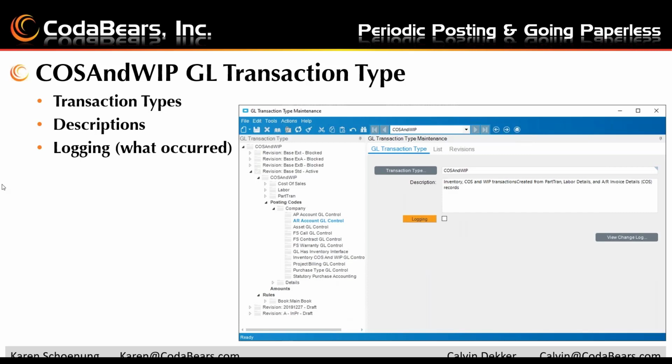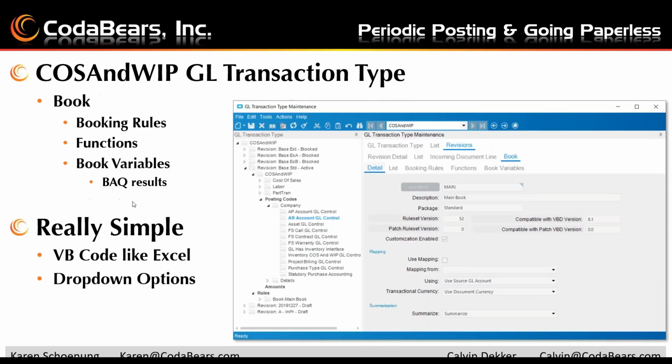And I think my screen is bouncing all over here. We backed up a couple.